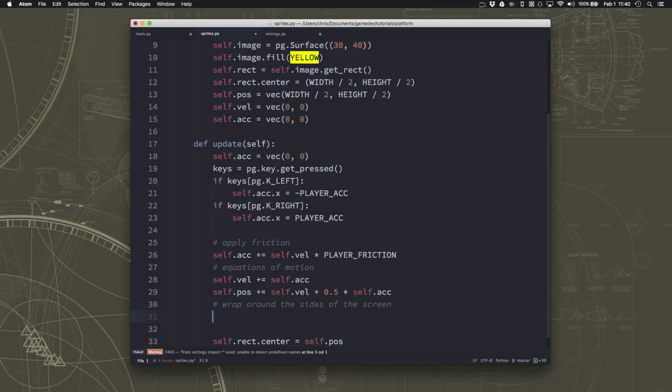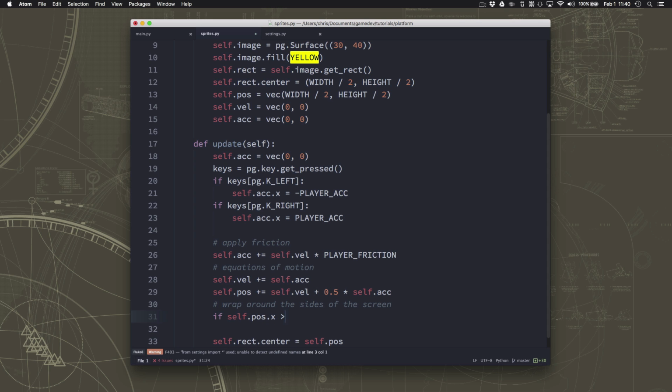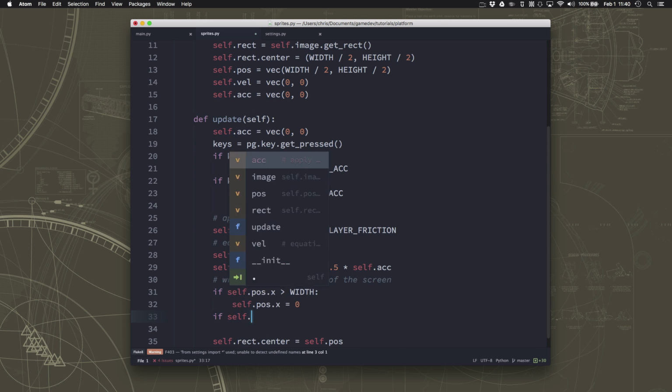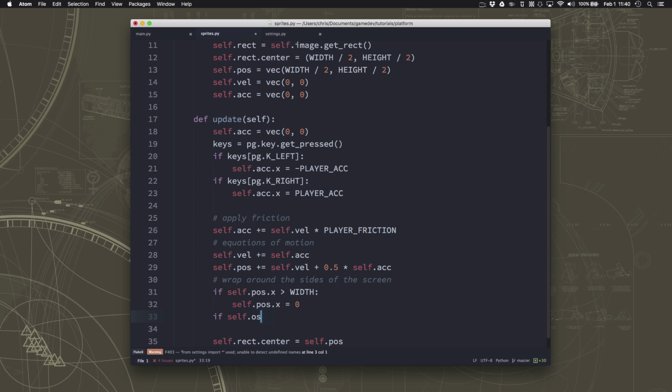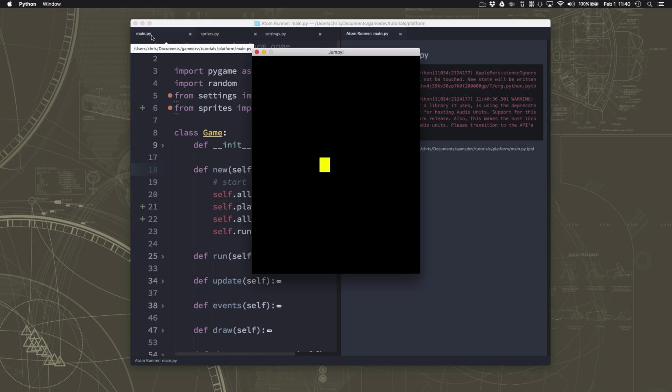And we do that by just checking to see if our position is greater than the width, then we set our position to 0. And if our position is less than 0, we set it equal to the width. Okay, and that should do it for this video. We should now have a guy who can run, we can control, has some somewhat realistic motion, and he wraps around the screen so we don't get lost in the nothingness.